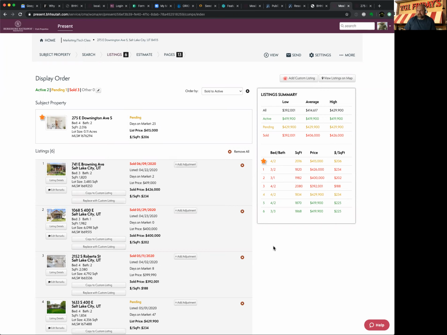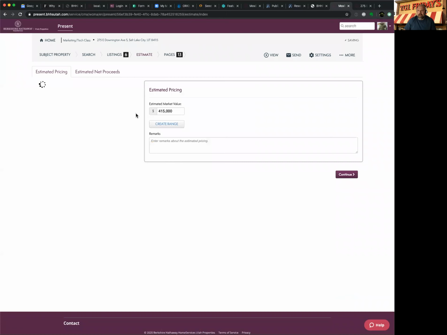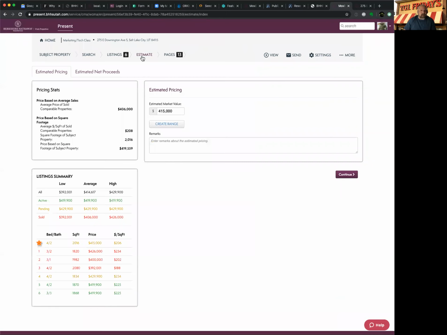So once we've got this page looking the way we want, it's time to go to our estimate, which means I'm going to come over here to the continue button. I'm going to hit continue. And now I'm on the 4th phase of my car wash menu.